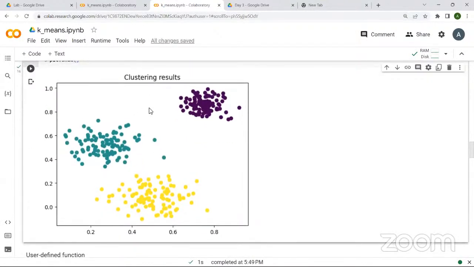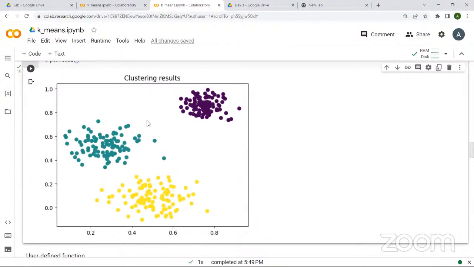So here you can see the clusters formed by sklearn's k-means function, and you can see that it performs pretty well. All these data points belong to a single cluster, colored green. All these data points belong to a single cluster, and all these data points will belong to a single cluster. And k-means successfully detects these clusters.